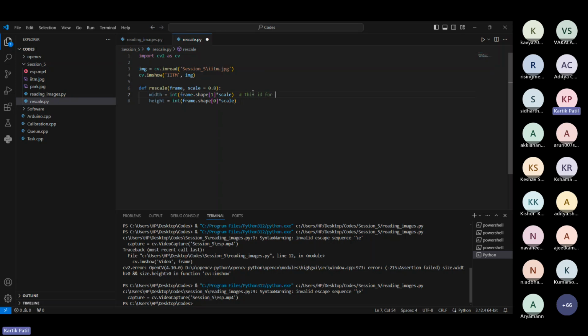This is called reducing the width of the frame or the image. And this thing here, we have to reduce the height of that frame or that image. I guess it's okay.